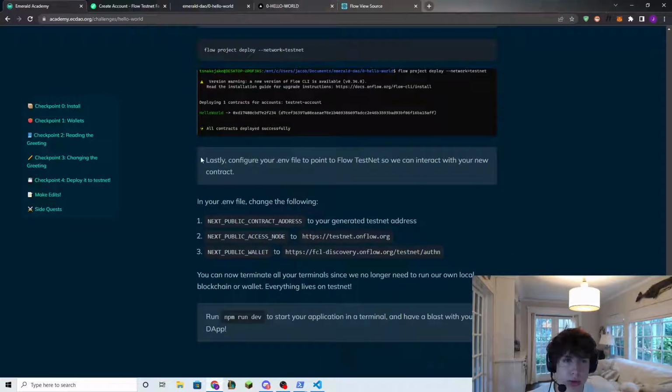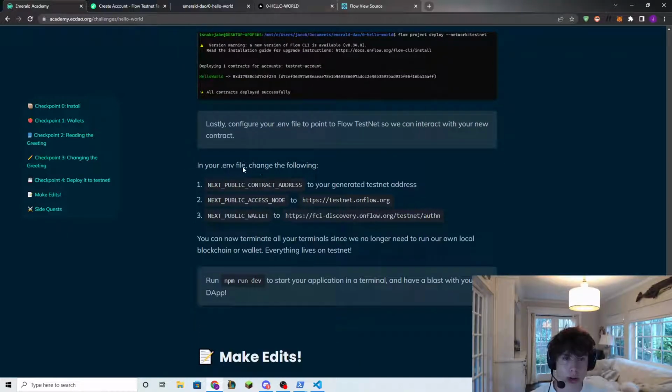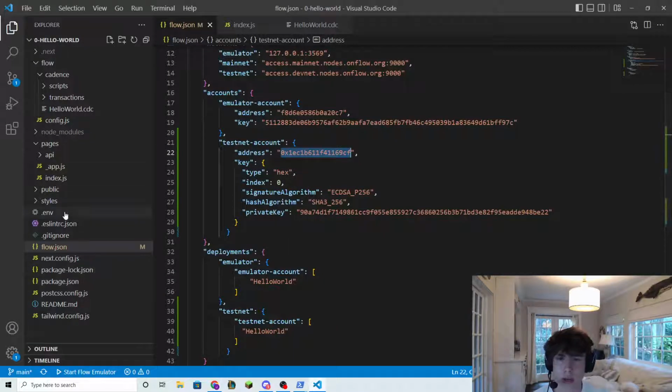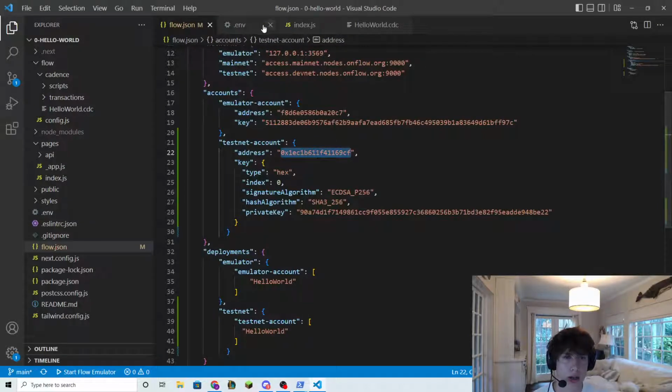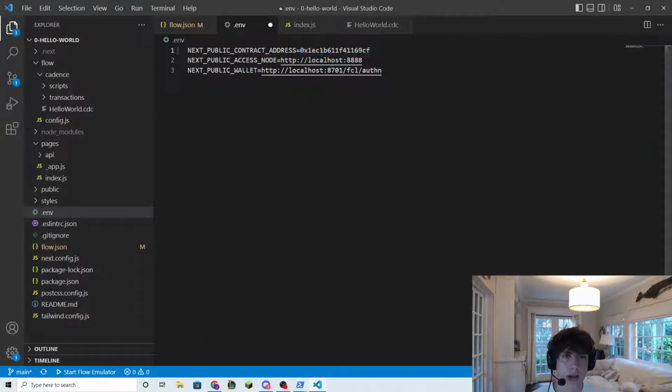What do we need to do next? Lastly, configure your .env file to point to flow testnet so we can interact with your new contract. So in your .env file, change the following. So change next public contract address to your generated testnet address. So let's go to the env file. So let's change this address to the one we just generated. Okay, change that. Let's go to next public access node. What do we need to change that to?